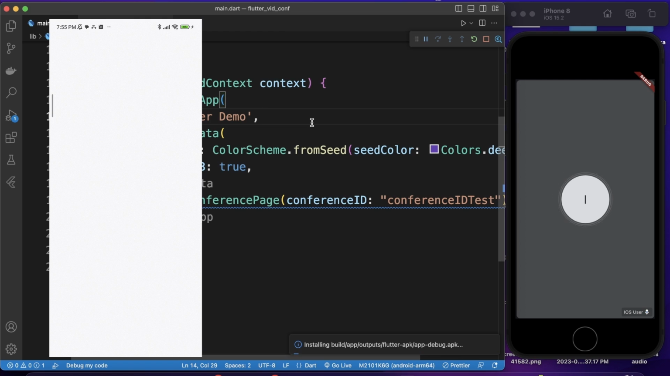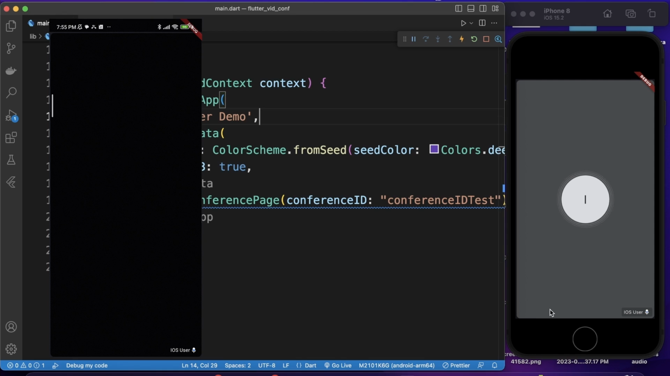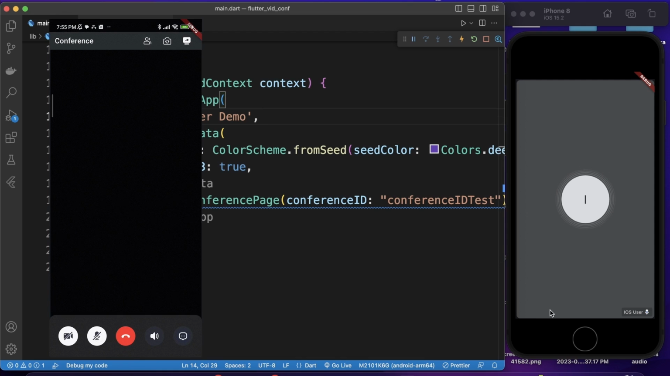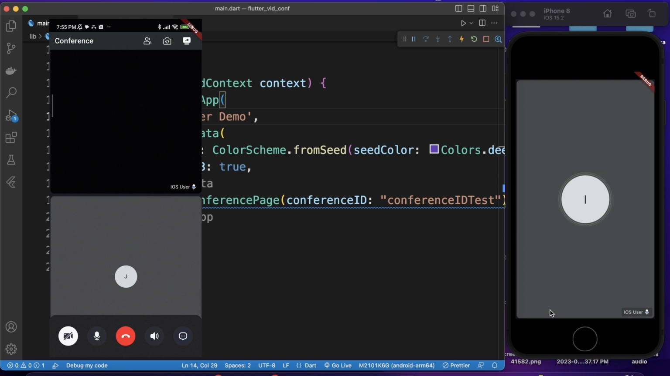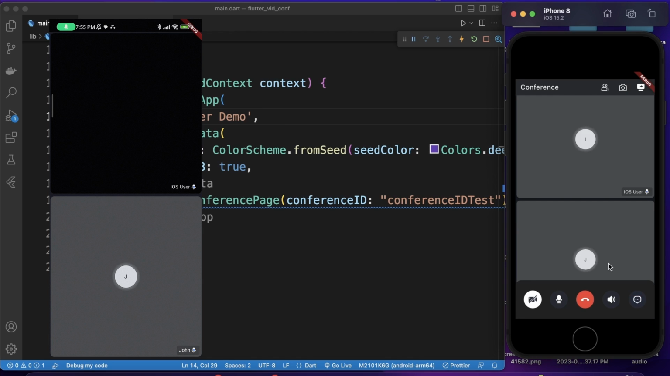Okay, now I should be in the room in a second, so we should get the notification. Here, as you can see, John joins the conference at the bottom. So I'm in the conference room. As you can see here, you can hear my voice as well. I'm speaking.